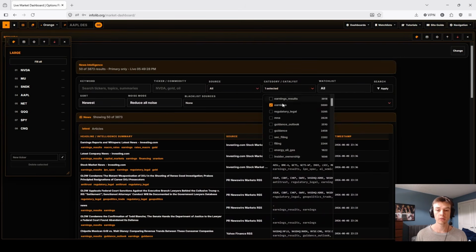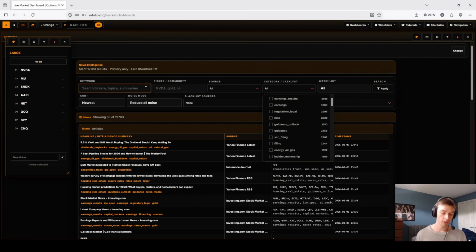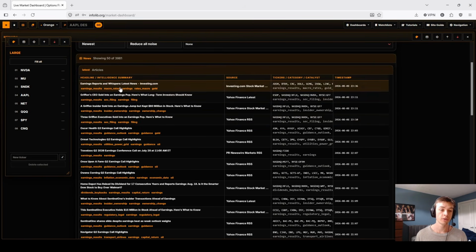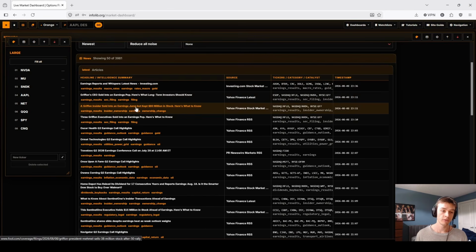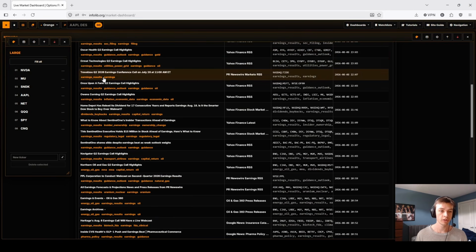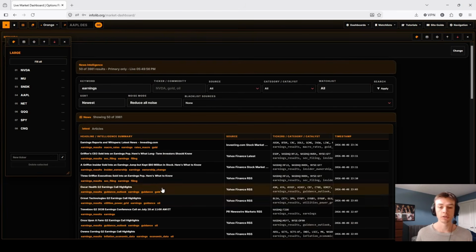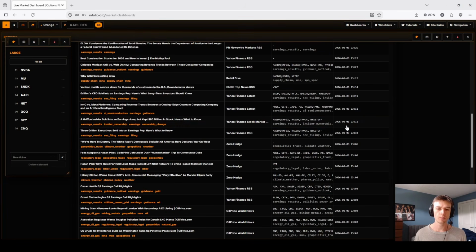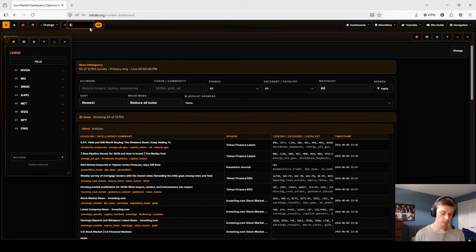If you want to filter by earnings more specifically, the thing to do is to go into your keyword search and type in earnings. So now you're going to get things where earnings are in the title. Griffin Insider sold into earnings, Oscar Health Q2 earnings, Ormat Technologies Q2 earnings. So you're going to get all these earnings articles here. I hope that gives an okay picture of what this is capable of doing.